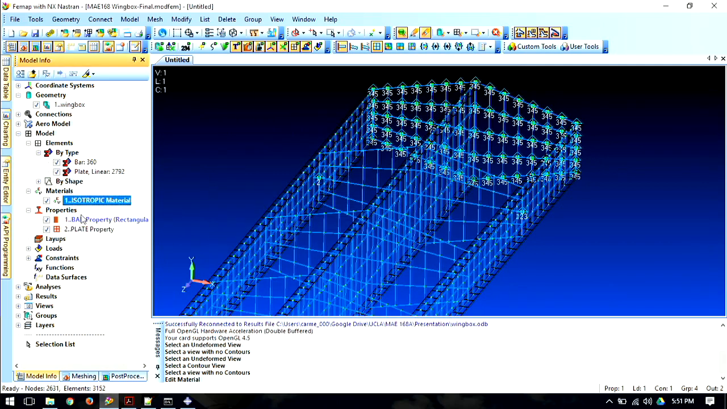Properties, similar procedure. You always bring in your geometry, you throw on a mesh, you create your material, you create your property, you assign the property to the element, and therefore it's fully defined. Here I have a bar property for all my bar elements, and then one simple plate property for all my plate elements. And here's where you throw in the thicknesses, and here's where you throw in the dimensions of your cap, 2 inches by 0.1.